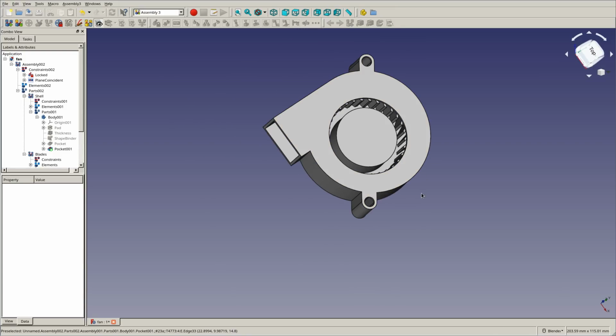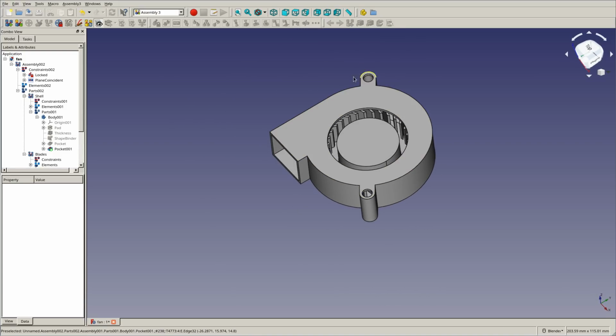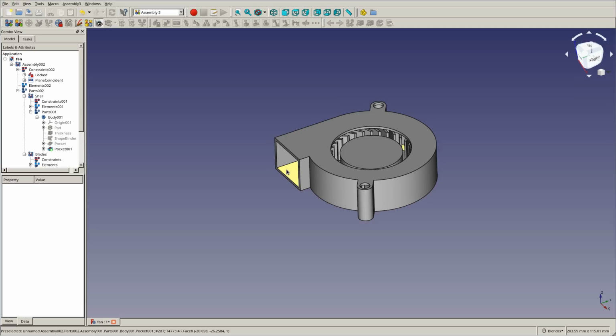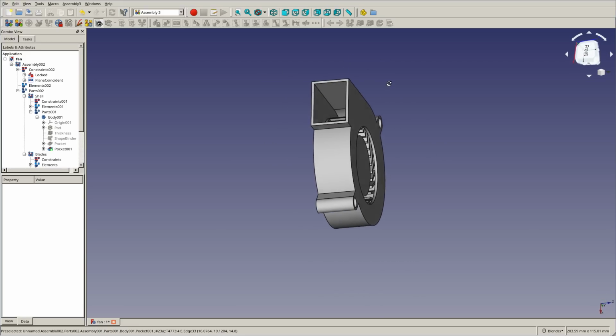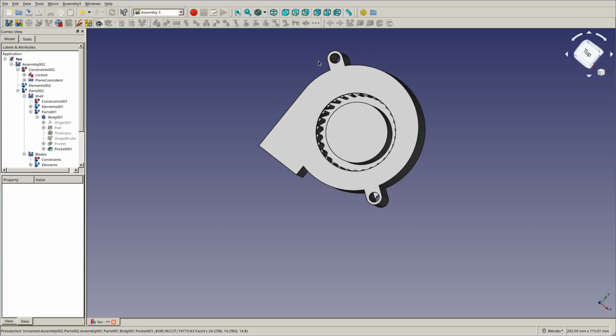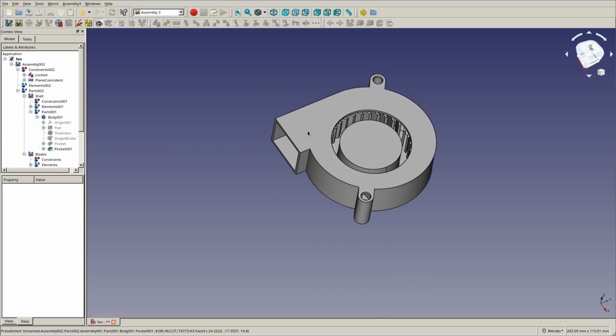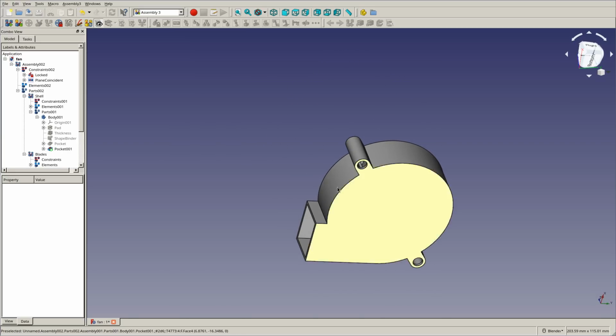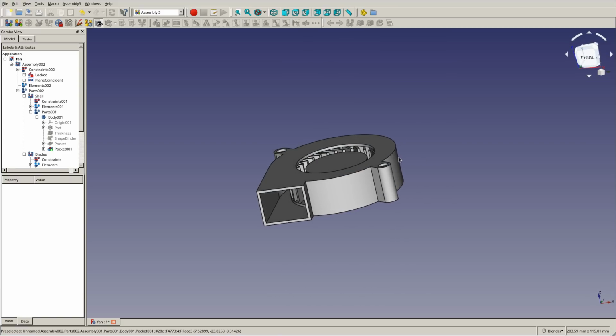So we could go a bit further and model screws and assemble them as well in the holes. And you can do it very easily with the tools I've just demonstrated while making the fan. So this might be a cool exercise to make a screw and put it in the hole with the assembly workbench and the part design workbench.